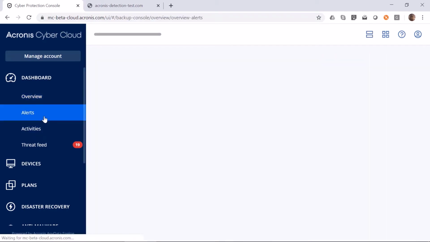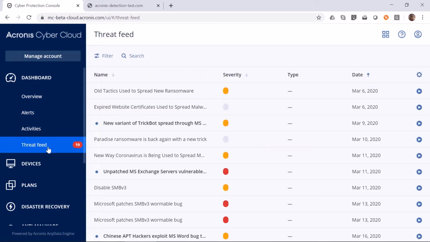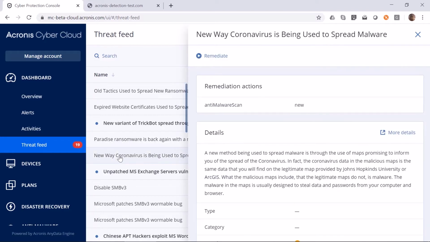You have your alerts, if any, you have the latest activities, you have the threat feed. Now the threat feed is maintained by our cyber protection operations centers. We have two on the opposite sides of the globe to provide the latest information about the most actual threats. So for example, malware has been on the rise recently related to the coronavirus outbreak. And we provide the ways to remediate those threats by protecting your systems, by making sure vulnerabilities are assessed, and so on.